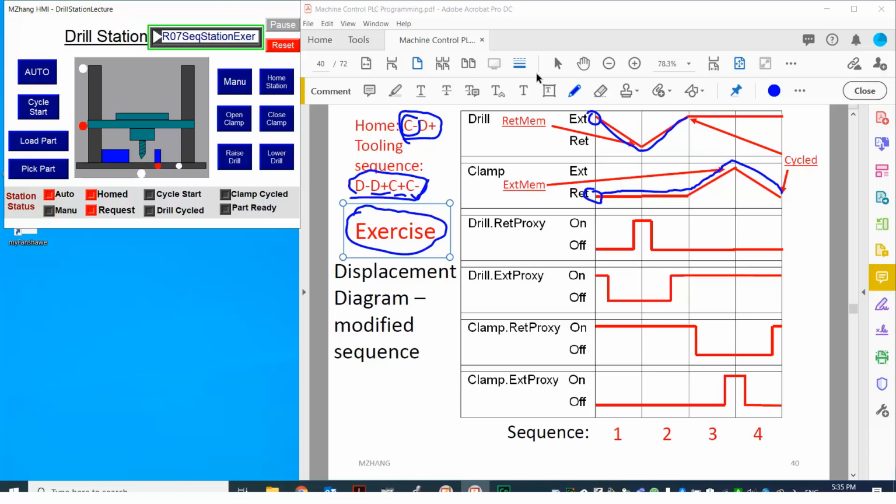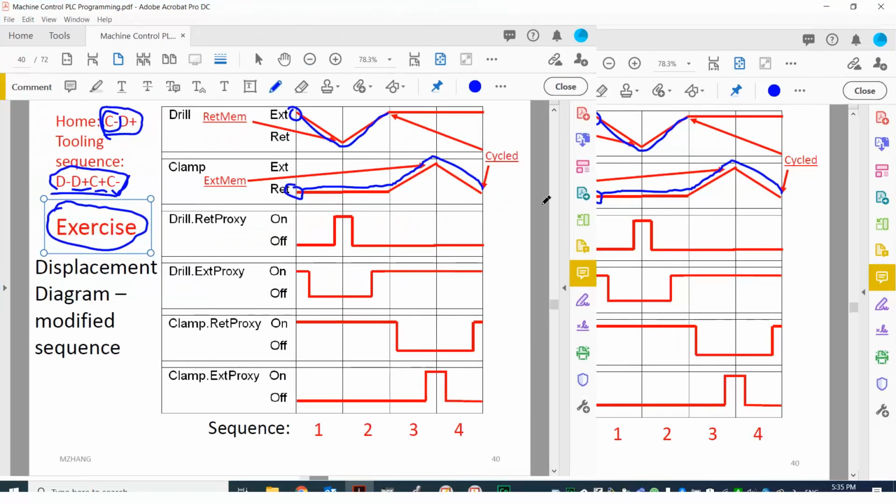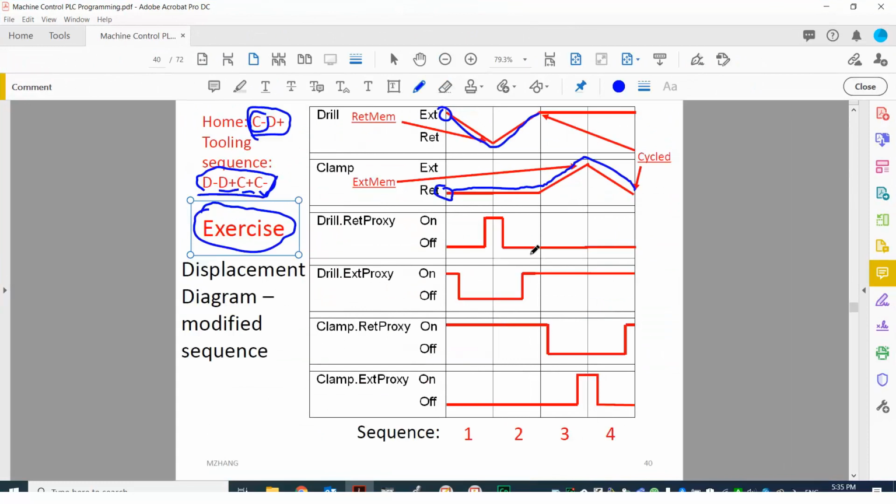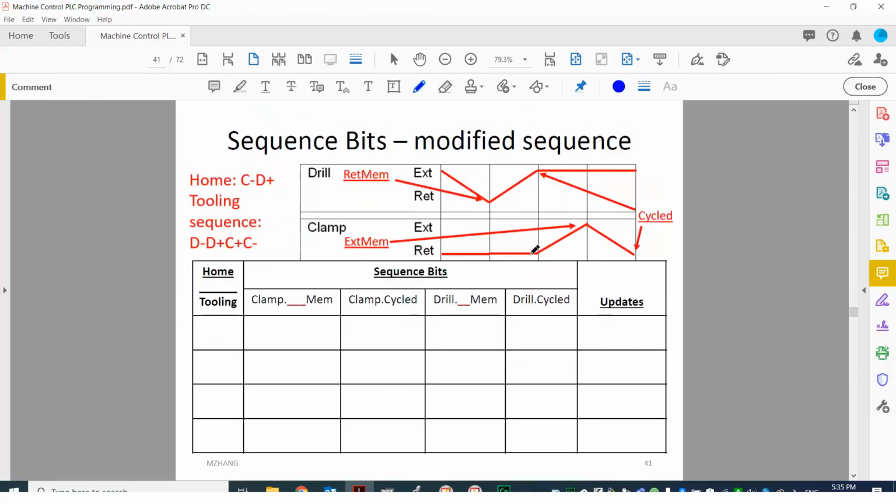So let's go back to here. How do we design this system? All right. Again, same thing. You can see here with this modified sequence, we have to design that with the help of two things. One is the diagram, the other one is the chart. Right? At least over here. So the home position is C minus D plus. So we can write down here C minus D plus.